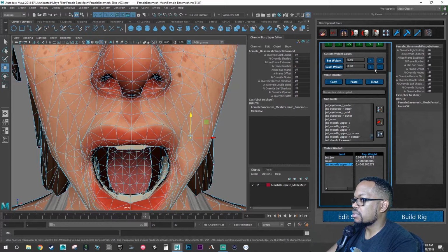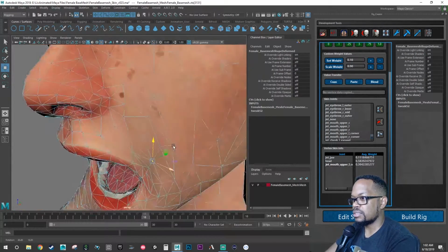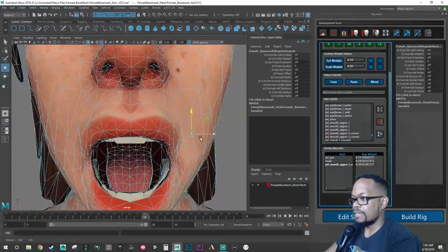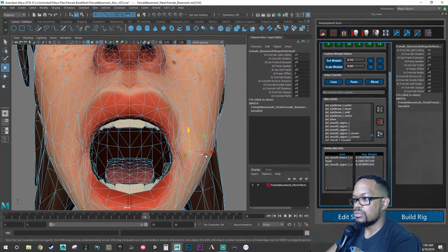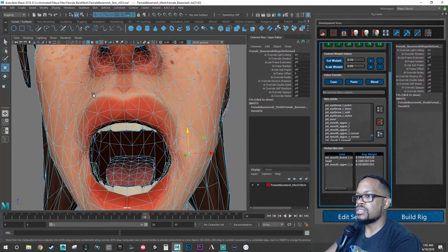0.5, 0.3. Let's do minus. Leave it like that. Let's see, how does that look? Okay, we're just gonna do the other ones. They should be the same numbers though. 1, 2. Head is 0.1. That's close though. Alright, let's look at the joints.